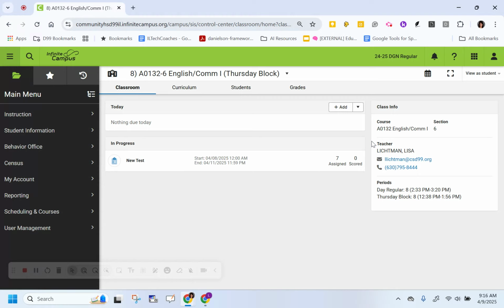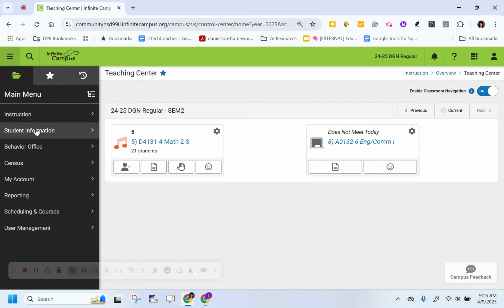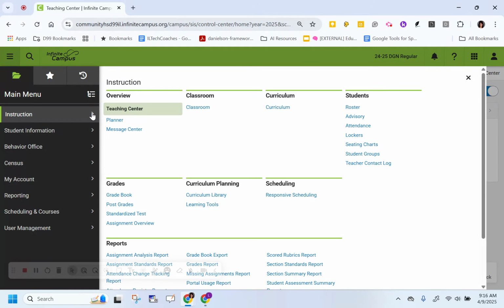Now I'm inside of a class. You can see right here the name of the class, English Comm, is right up here. If you want to get back to home, the Infinite Campus icon here takes you back to home, the home page, the Teaching Center. Now you'll notice on the left there's a main menu over here with a variety of tools. When I click on instruction, all of the tools under instruction fly out to the right. So you see them over here.